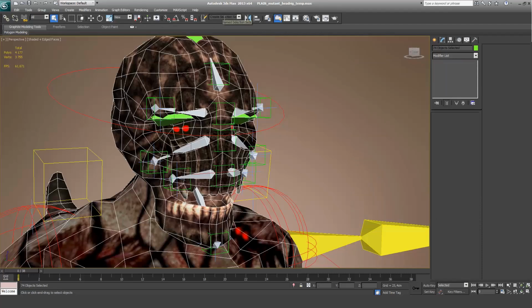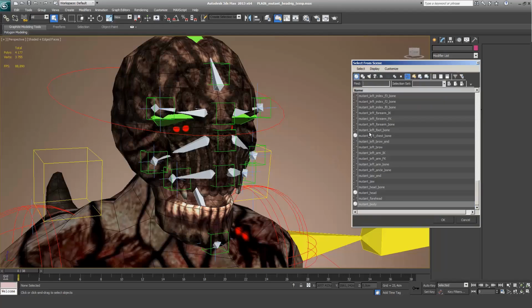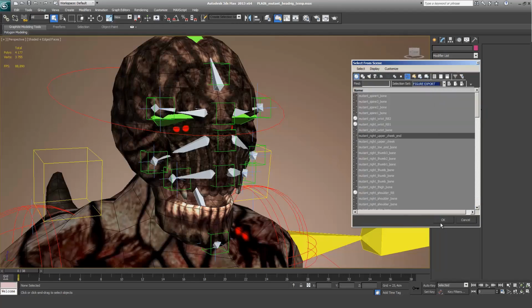Press OK and create a selection set called Figure Export. Press Enter to confirm. Now, when you're required to select it, all you have to do is press H, and from the selection set, pick your Figure Export selection.